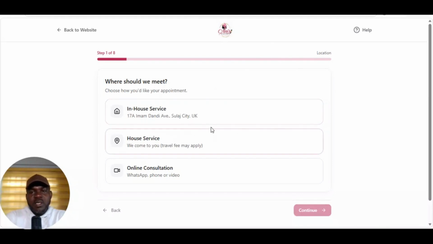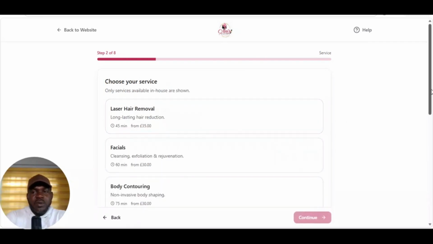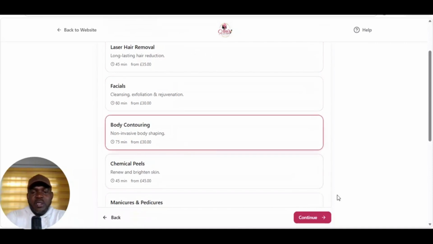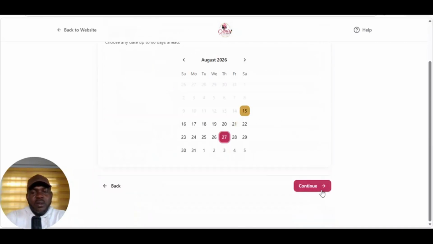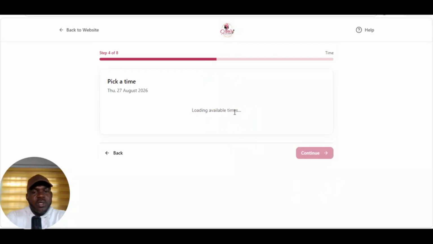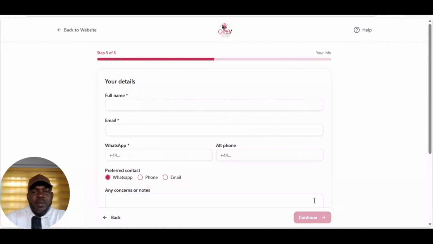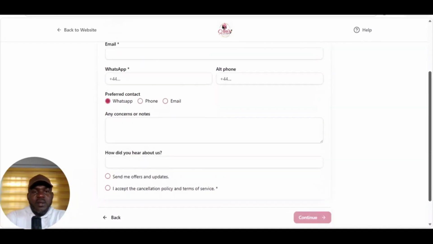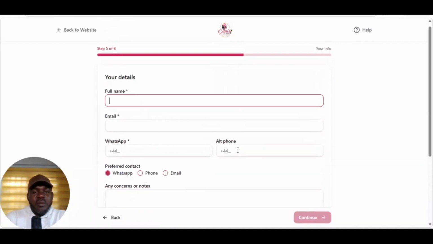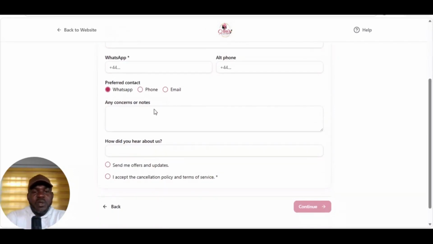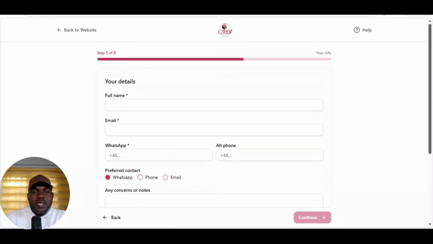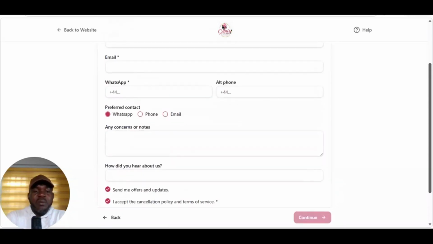Let's say you send this to your clients. They want in-house, they continue, then the services and the pricing, they continue, then they pick a date. All right, they continue. It's loading the available times. This is the time it has blocked out, so you select the time, and right here the client puts their name, their WhatsApp number, phone number, preferred contacts, and all of that, just exactly how you want your business to accept it. So it's built exactly how you described it, and you can make changes with more prompts.